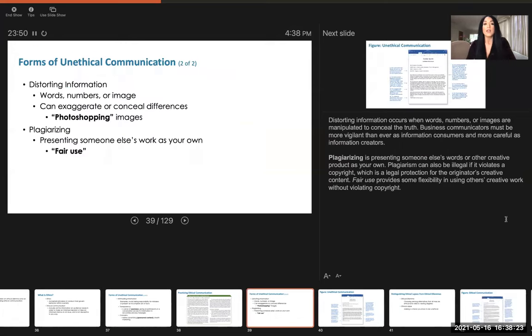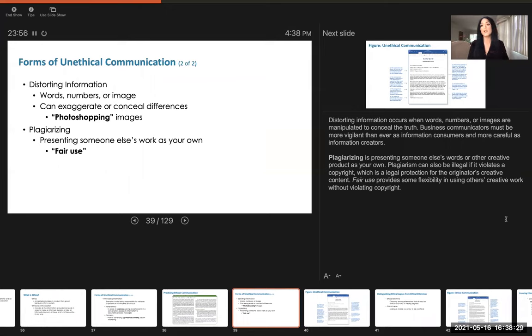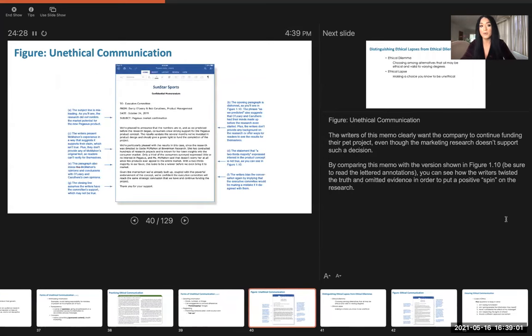Now, forms of unethical communication, taking it a step further, we have distorting information, which occurs when words, numbers, or images are manipulated to conceal the truth. Business communicators must be more vigilant than ever as information consumers and more careful as information creators. Plagiarizing is presenting someone else's work or other creative product as your own. So plagiarism can be illegal if it violates a copyright, which is a legal protection for the originator's creative content. We also have fair use, which provides some flexibility in using others' creative work without violating copyright.